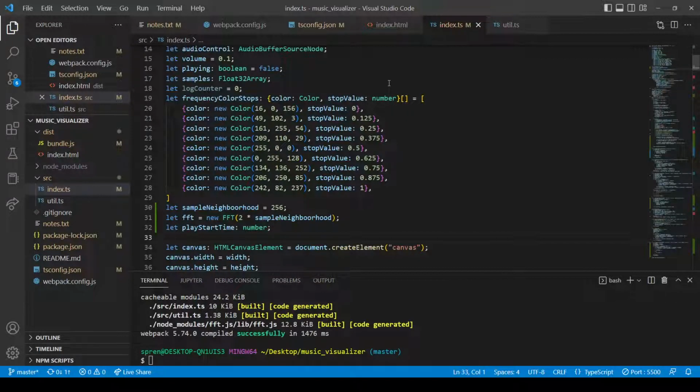But being able to convert, what is it? HSL, HSV? I thought it was HSV. Yeah, it's hue, saturation, value, right? To RGB. I'm Googling around to see if I can find something that lets me do that.